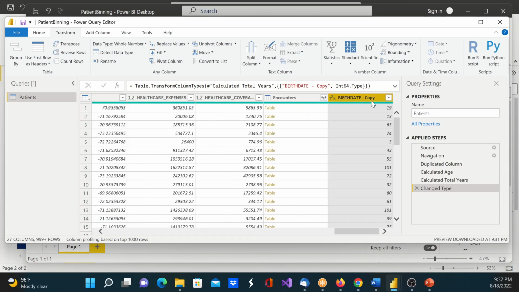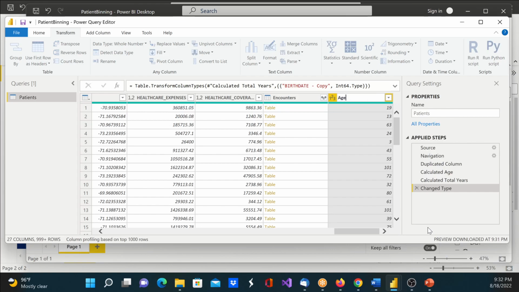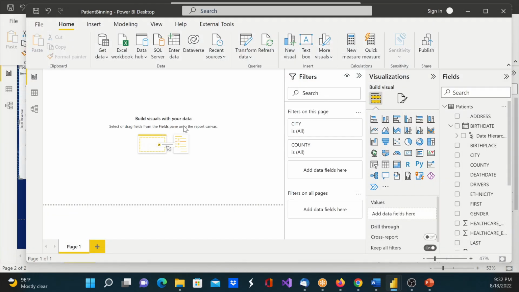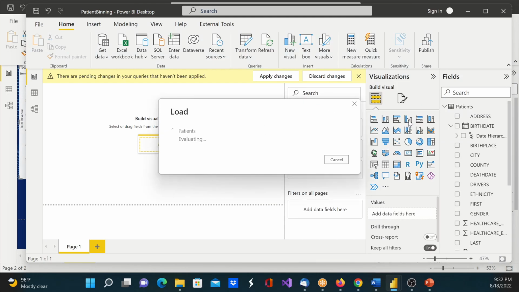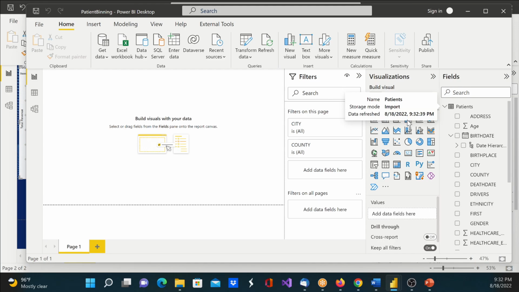Okay. So I'm gonna go ahead and rename this to age. Okay. So now I have this column. I'll just go ahead and go to home, close and apply. And then let's see how this is gonna work. So first, I'll put my visual here, which is gonna be, I'll wait for it to load. I'm gonna use just the simplest one, which is column chart.